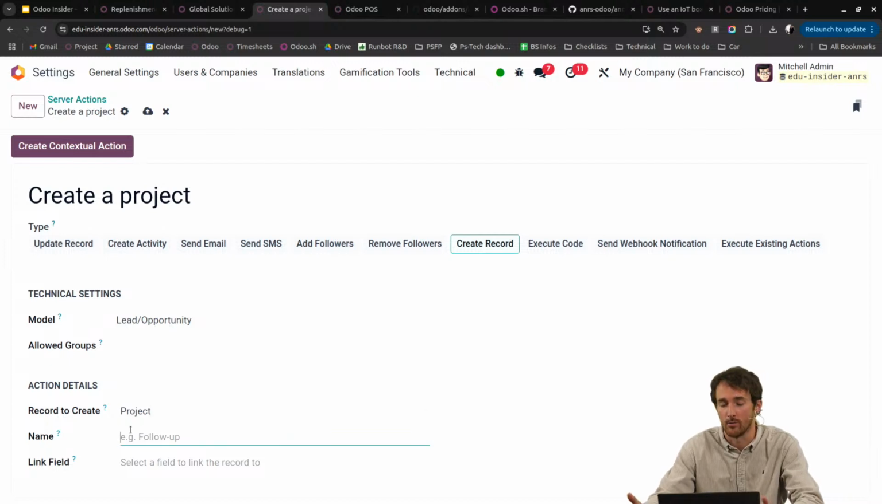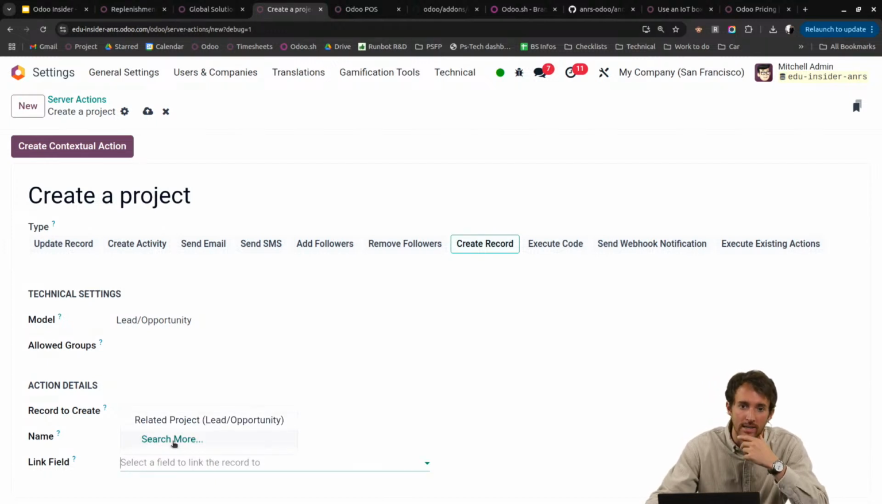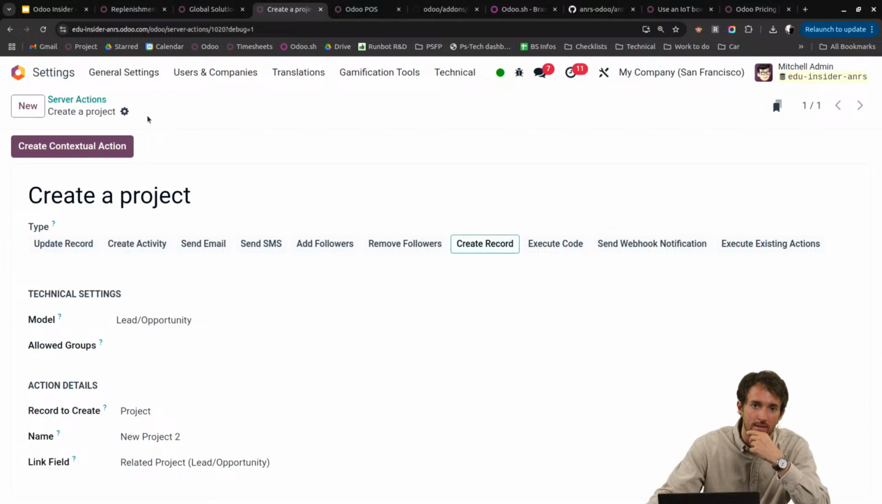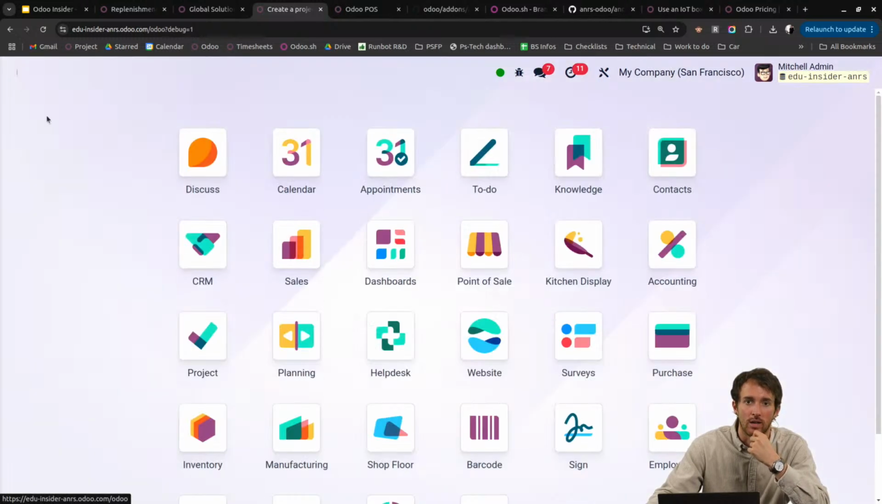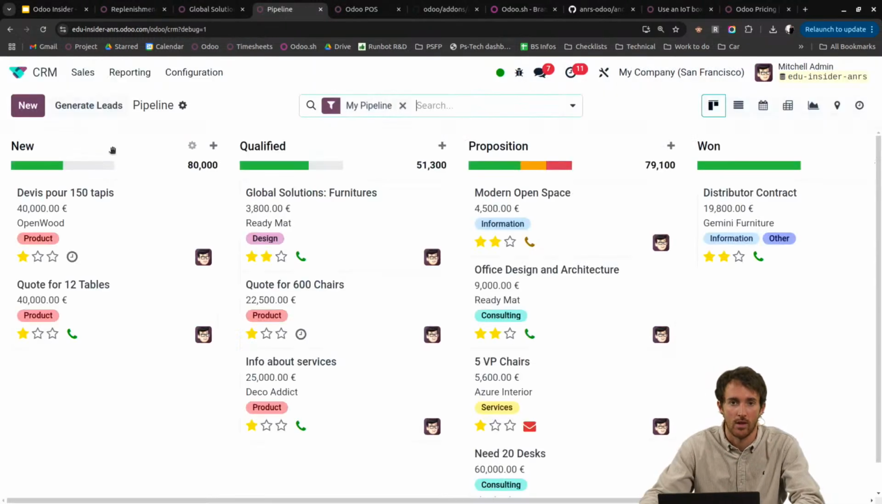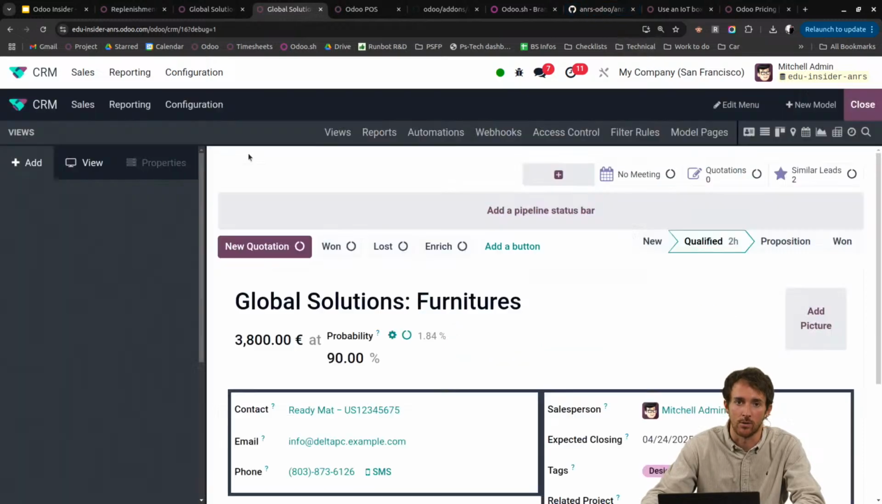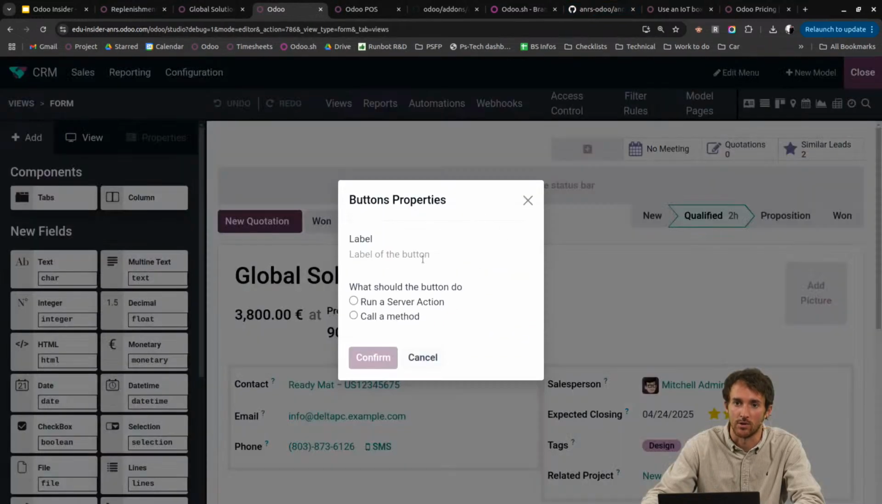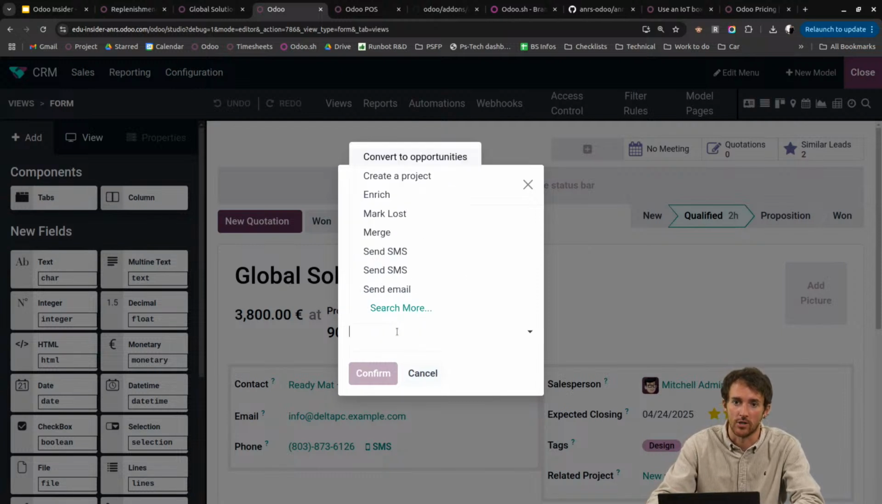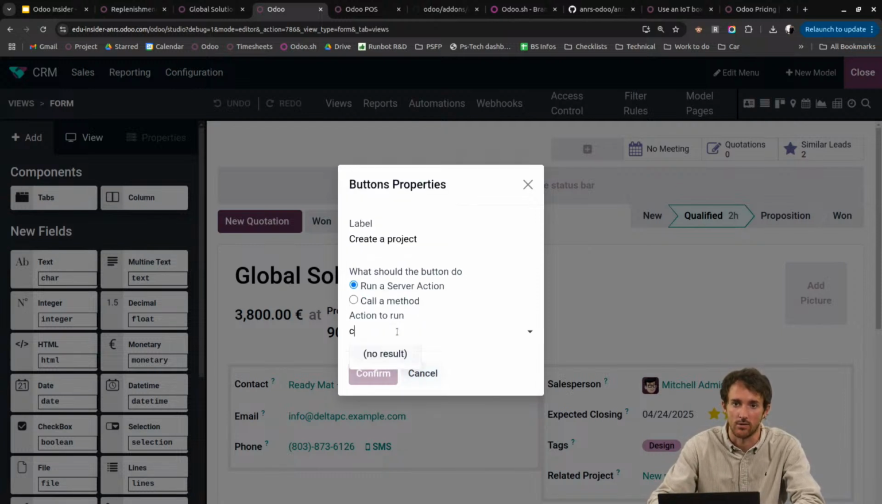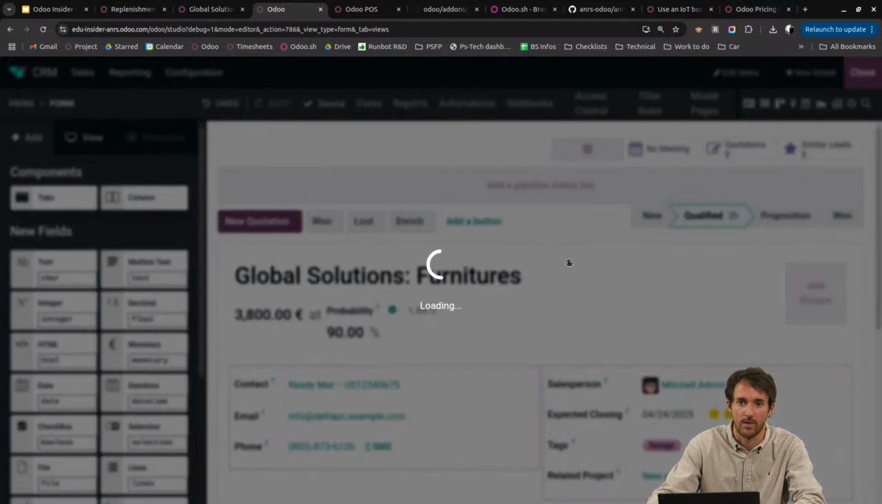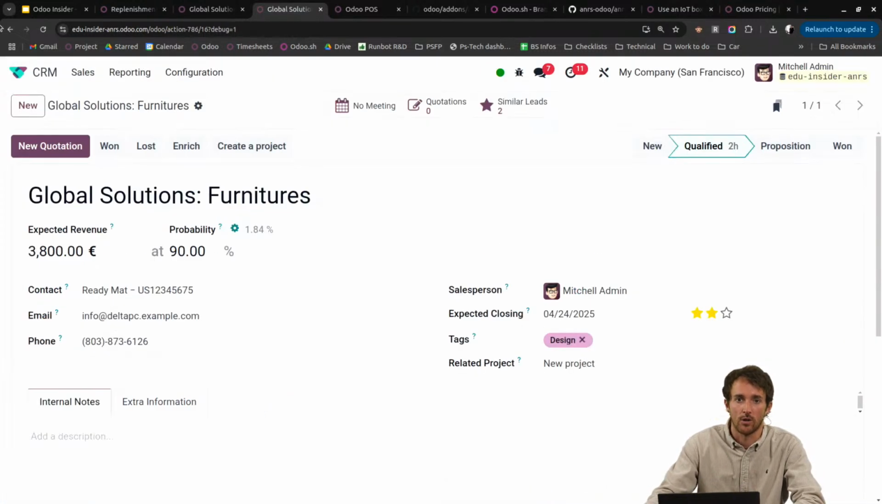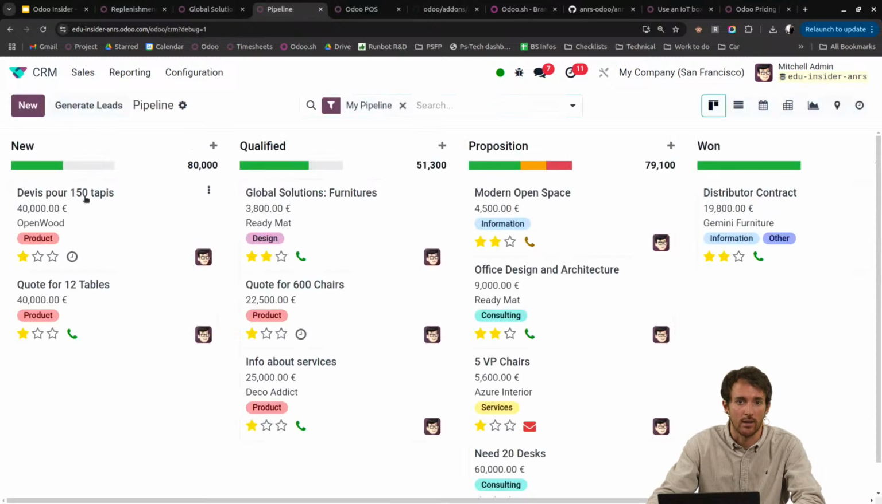The name here, I will call it new project 2, let's say. And I want it to be linked to the related project, like this. I can create a contextual action, and even with Studio, make things a bit better in terms of display, to add a button here and say create a project and link it to the server action I just created. So here, create a project. Very nice. So now if I start again, I will start from this one.